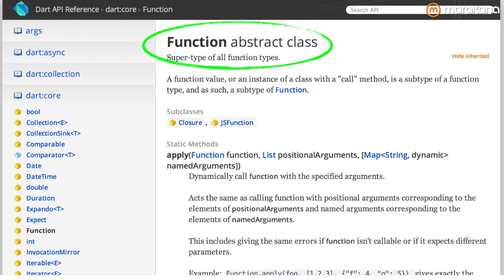Dart is a true object-oriented language, so even functions are objects. This means functions can be assigned to variables, passed as arguments to other functions, and more. To start, check this out. Function is defined in the core library as an abstract class. This means there is a function type, and a function value is a subtype of the function class.